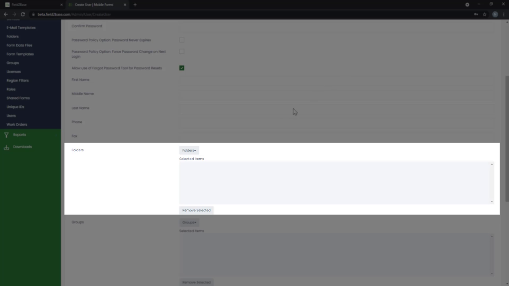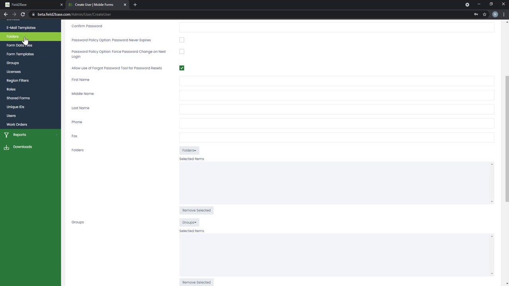Next, select the folder or folders the user should have access to. A user can be associated with one or multiple folders. You can also associate multiple users with a folder on the Folders page.